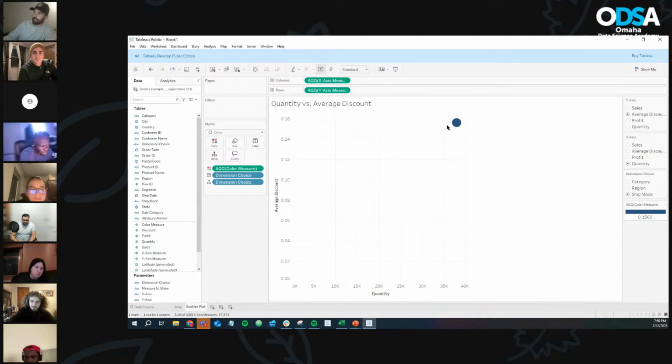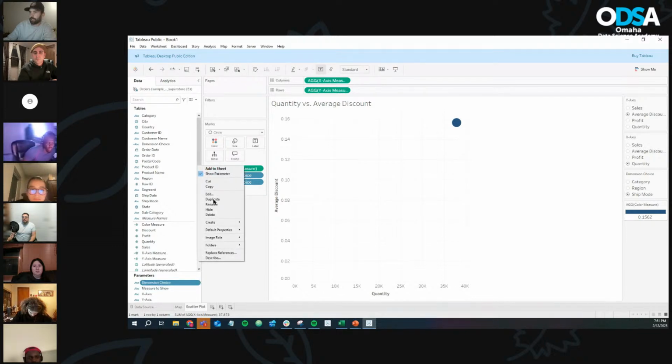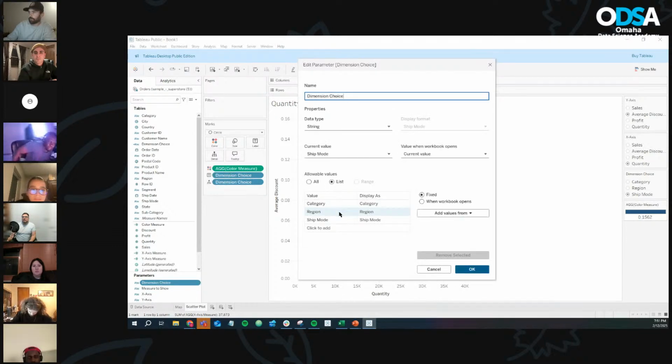But when I click into that, I get the dreaded one dot because it's not grouping by anything, because we don't have an option in our calculated field for if it doesn't equal category or region, right? Category and region work fine. Ship mode doesn't. Can you bring up edit parameter real quick? Yeah. Yep. So in our dimension choice. I was catching up. Yep. All good. We just need to add in ship mode. Thank you.